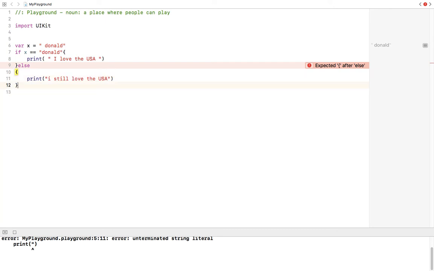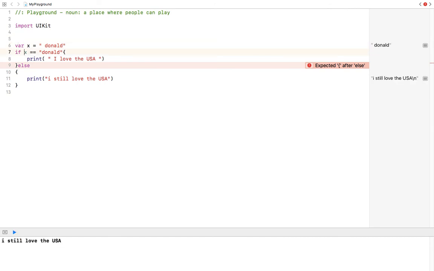So if the value of x is equal to the variable above, then I would say I love USA. And if its value is not equal to the value above, then I'll say I still love the USA.